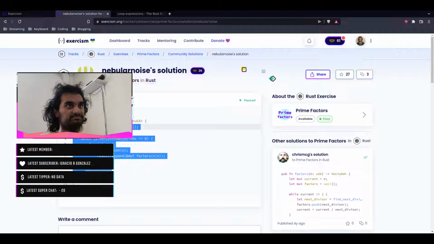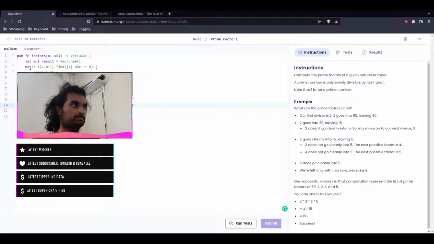So hang on, let me explain this. So you have a mutable variable called result, which is just a new vector object that's an array. Then you want to match 2, and then you iterate up to n plus 1 so that you're including n as well. You're finding the value of x, which is just the actual number from this iteration, and then all you're doing is dividing n, the number that was passed to the function, by any of the numbers that are in this iteration, and checking if it's divisible, and has no remainder. If it doesn't have a remainder, then if this is satisfied, it goes through to this anonymous function.